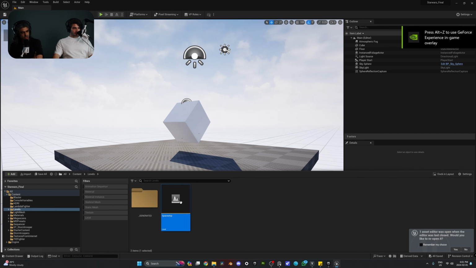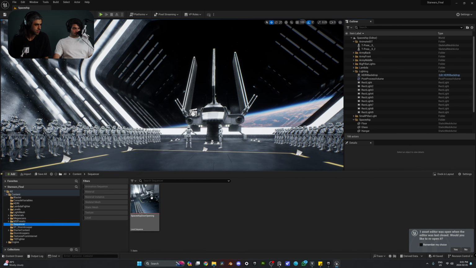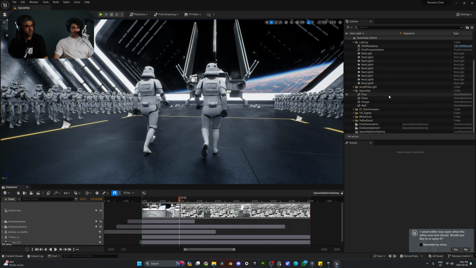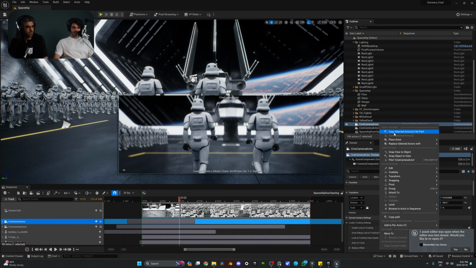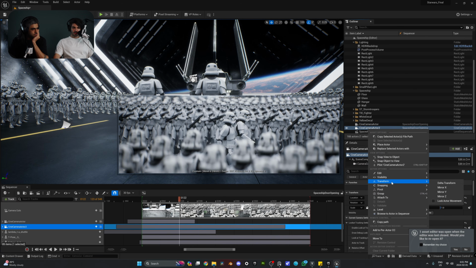We are back in the engine, going to the level, load the sequencer. Let's see. Okay, so we're back in the sequencer. All right, now I'm going to go to my cameras and check this out. Right click, and now I have all these options. So I'm going to go to transform and then lock actor movement. I'll do the same thing for my second camera.